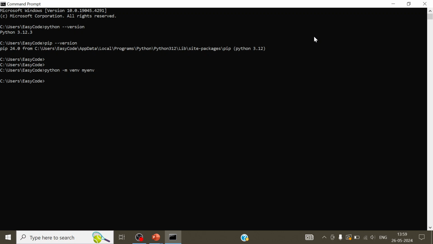Now let's activate the virtual environment. To do so, type my-env\Scripts\activate.bat. You should see the virtual environment's name in your command prompt or terminal, indicating that it's activated. As you can see, my virtual environment name is coming before my terminal prompt.